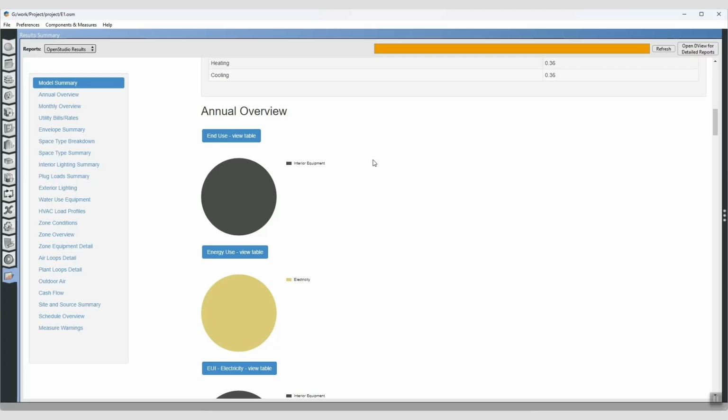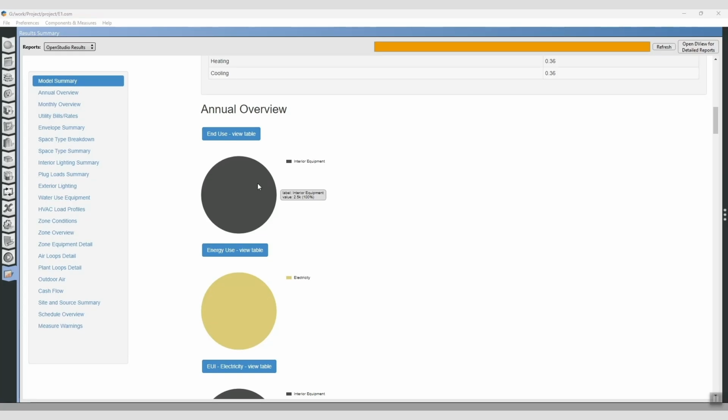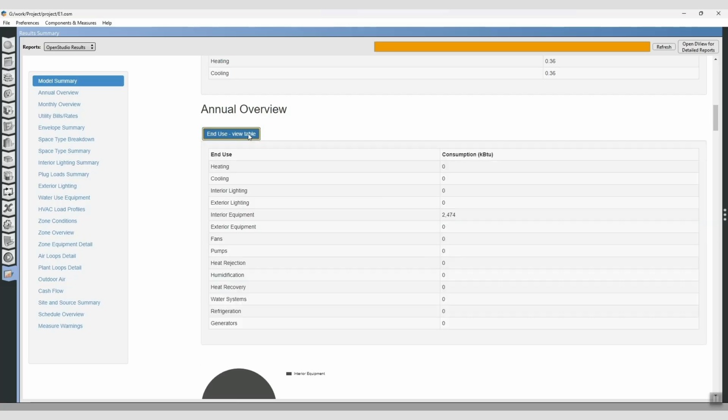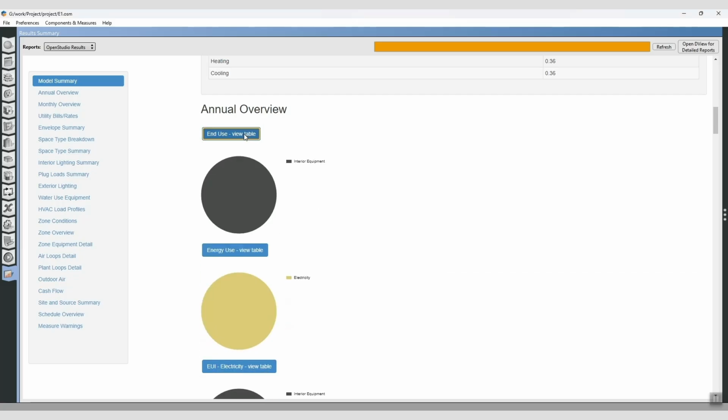As you explore the charts in the report, you'll notice that moving the mouse over each plot reveals the exact numerical values behind the graphics. If you want more detailed information, you can click the blue View Table buttons to expand the charts and see the full tabular data that the plots are based on.